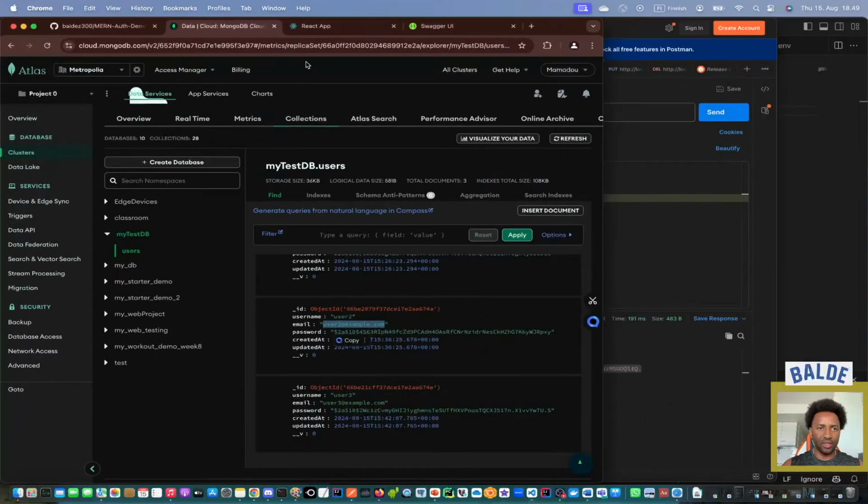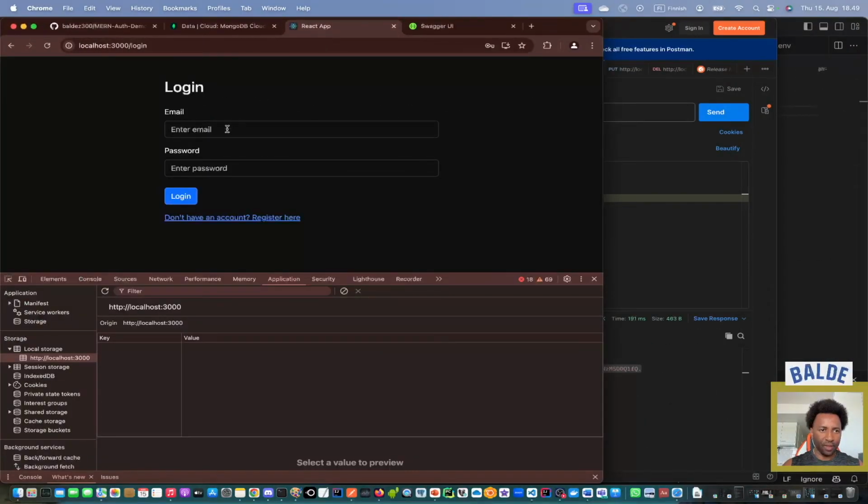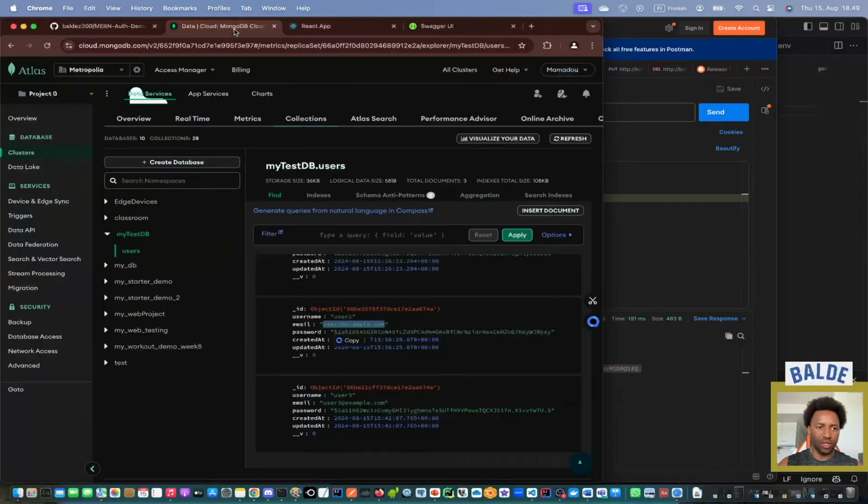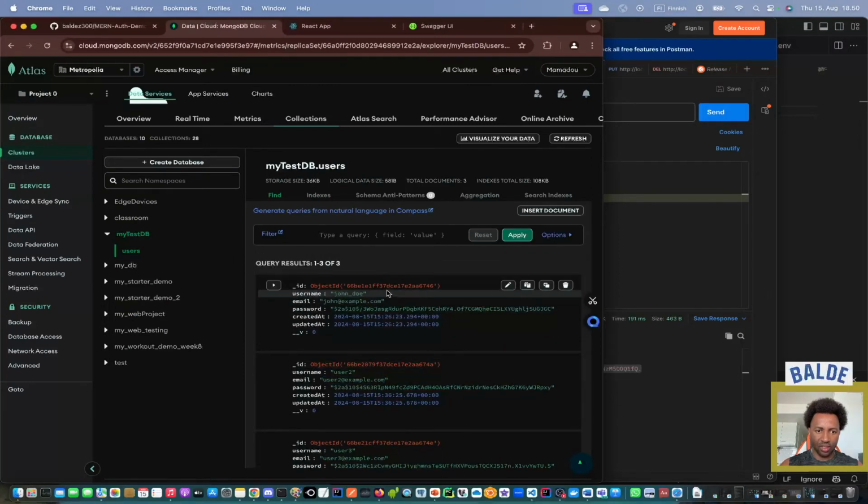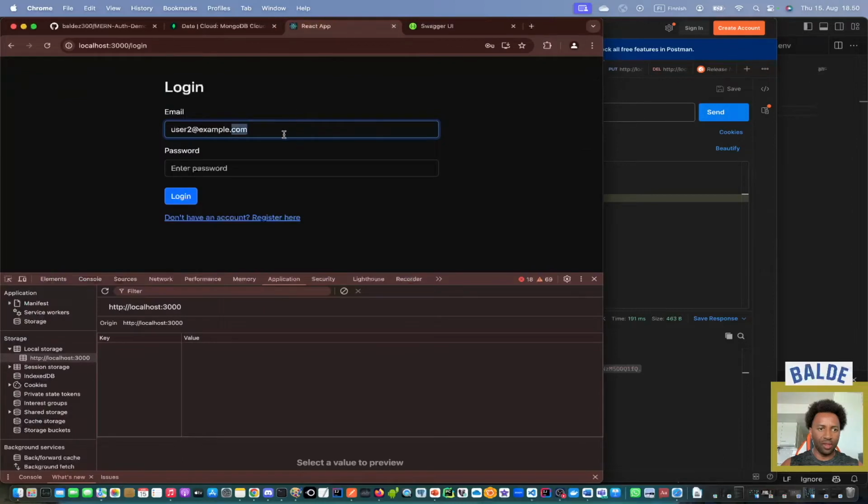We can test the same thing here, and here we have this user2. Let's try to log this user. We have our John Doe here. I just copied the email, and here we can paste, and the password was my password, if I'm correct. So if it is successful, it should generate a token here for this user.